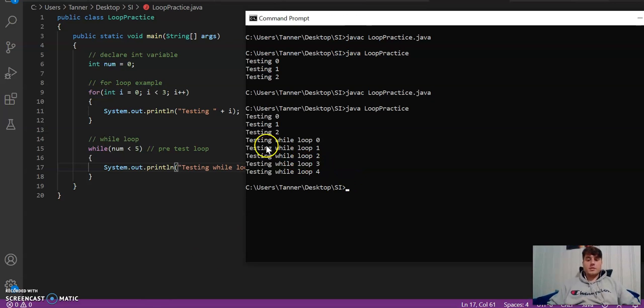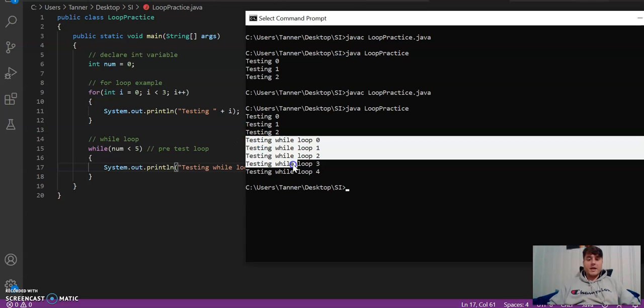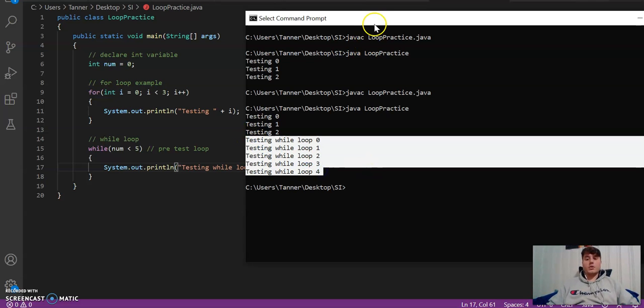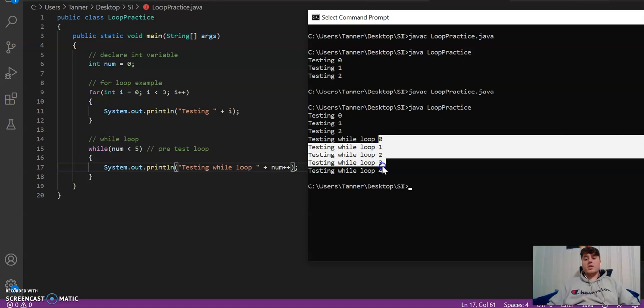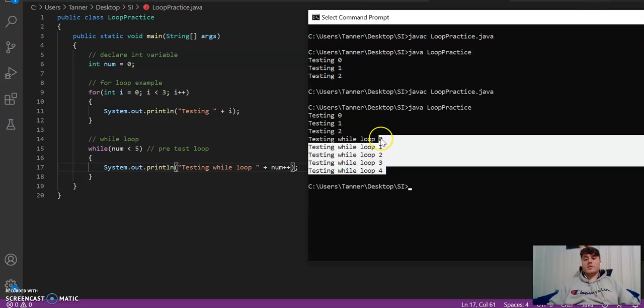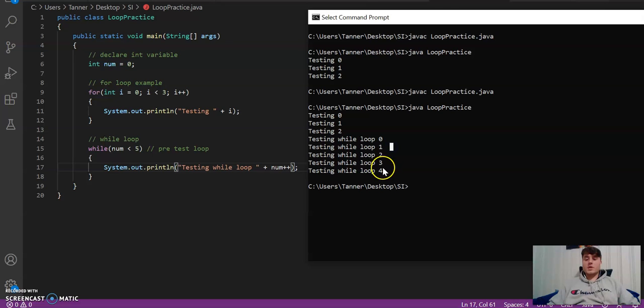Now you see here, we have 5 different iterations in our while loop. Right? So while num is less than 5, it's going to do this process. And you see here, these are the values of num. So it starts off at 0 to 1 to 2 to 3 to 4. So as soon as our num was equal to 5, 5 was no longer less than 5, so it hops out the loop and ends the loop there.